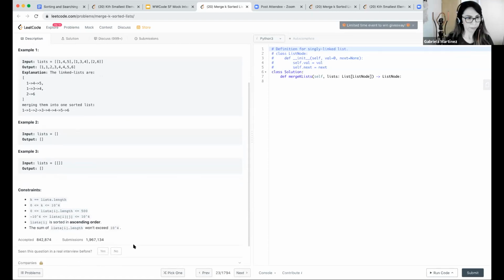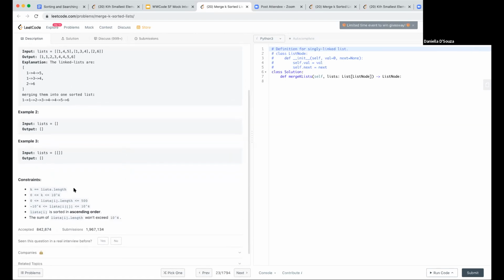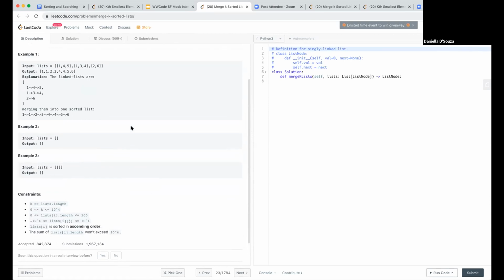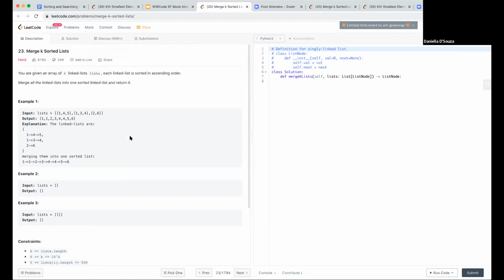Perfect. We also have some constraints where k, the number of linked lists, is equal to lists.length. And as I've mentioned in the use case, you could have an empty list. Now, also note that each of the lists is in ascending order. That's something to keep in mind when you are presenting your solution. Do you have any questions?